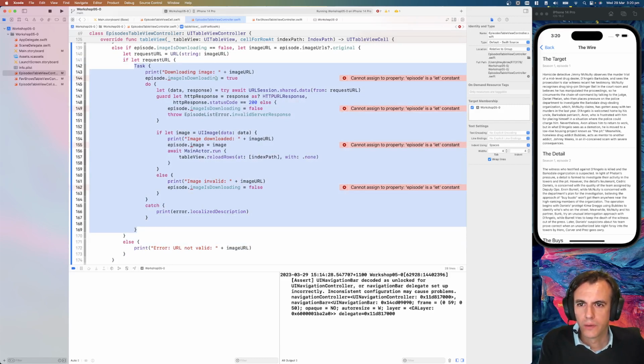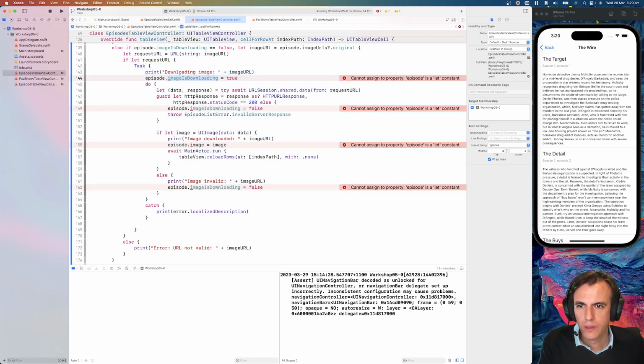We show a little message that we're downloading, we let the episode know that we're downloading an image for it, and we perform a data task to take the URL and load some data from it. We check that this worked. If it worked, we try and construct an image from it. If that worked and we were able to construct an image, we say, hey, the image is downloaded, and we set the image property of the episode. So now the next time this table view cell loads, it will have the appropriate image.